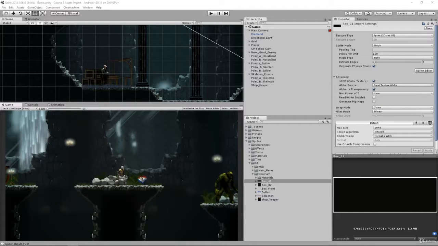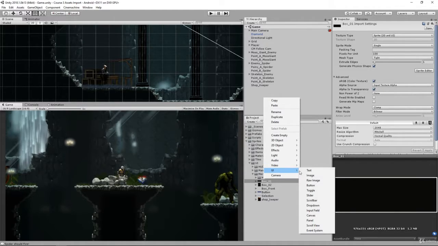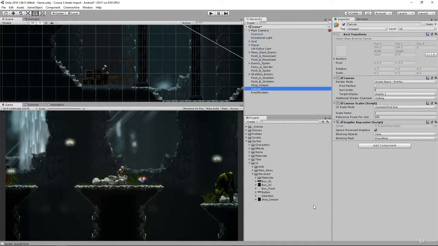The first thing that we need to do is we need to create a new UI canvas. So let's right click in our hierarchy and let's go to UI. Let's create a canvas. This canvas is going to hold all of the UI elements for our game, including the HUD, the main menu, and the merchant. Once we have the canvas created, we're going to adjust some settings on this just to make sure everything scales properly.